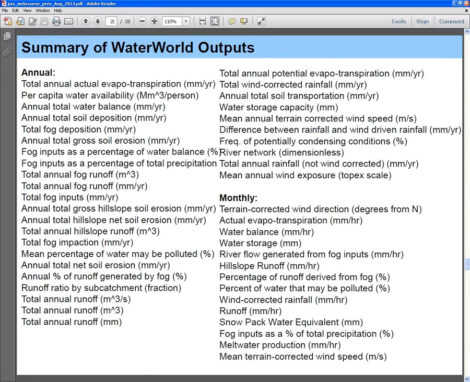So there's a whole range of outputs you get from WaterWorld. Annual maps, obviously, but also, if you run it in monthly mode, a number of variables that are outputted monthly as well.